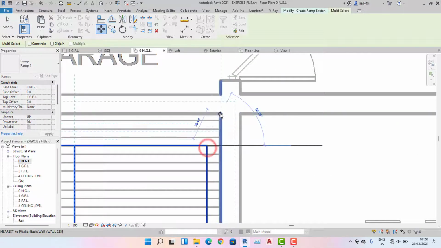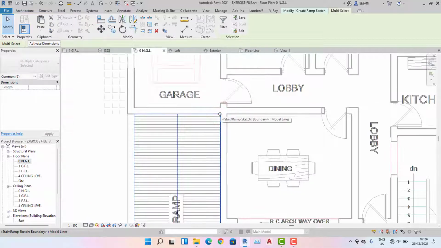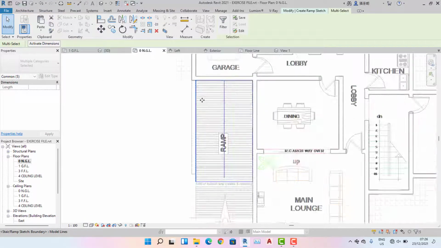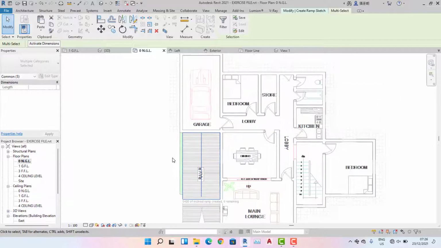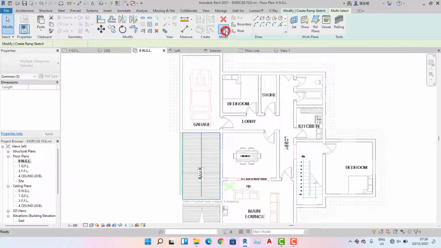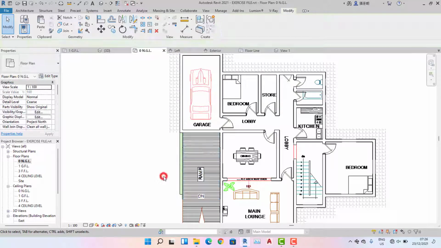Since Revit follows building codes that are accepted almost everywhere, your ramp will have an acceptable slope. However, if you need to make any modification, you can do that on the Properties sidebar by selecting Edit Type. Once you're done, click on the green finish mark to create your ramp.